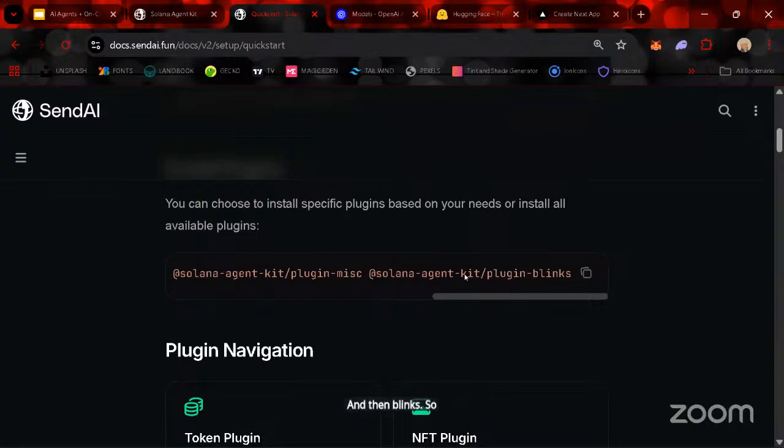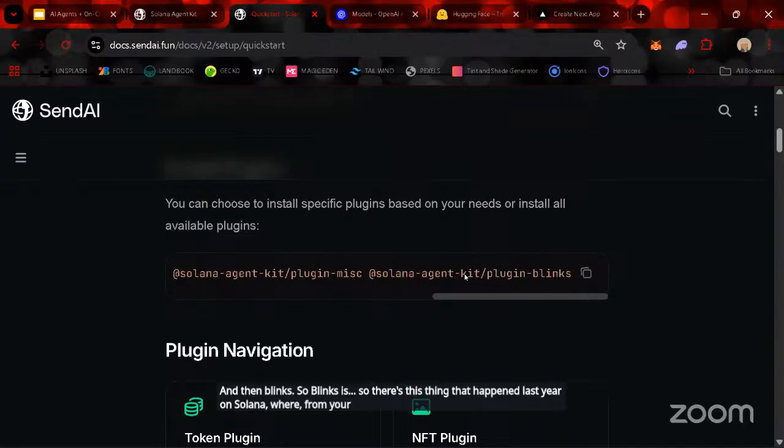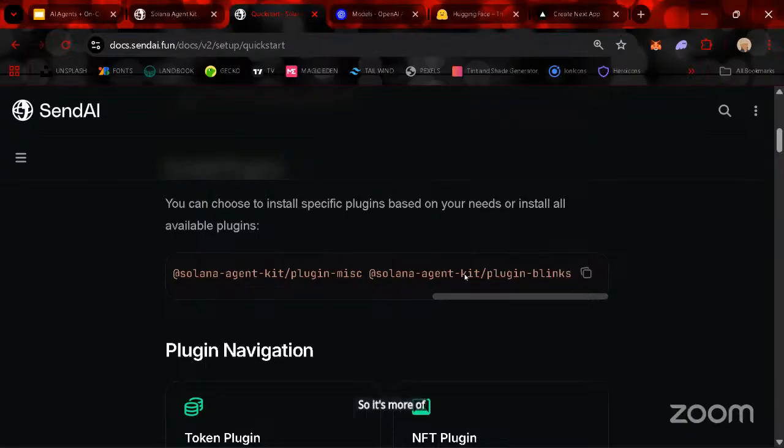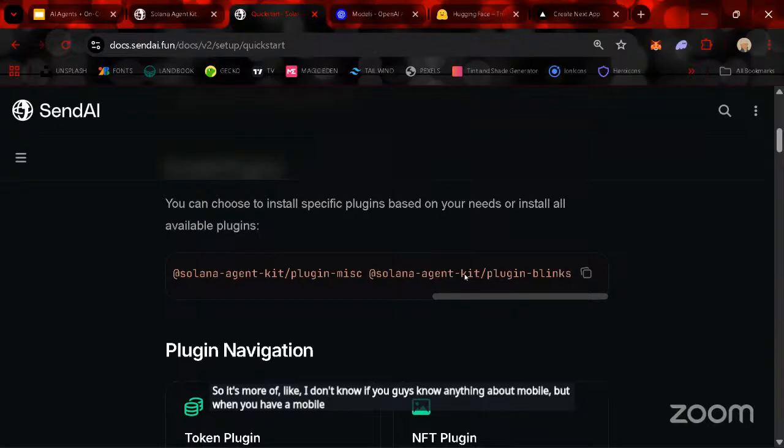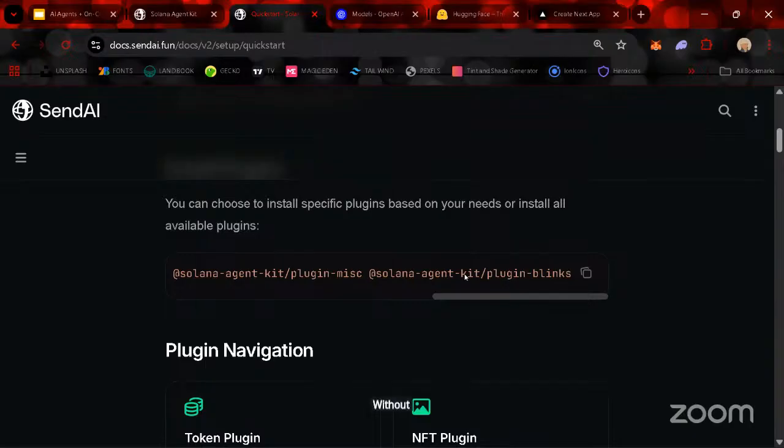So Blinks is this thing that happened last year on Solana where from your Twitter you can execute transactions. It's more like, I don't know if you guys know anything about mobile, but from a mobile phone, you can move to Twitter without leaving your app.